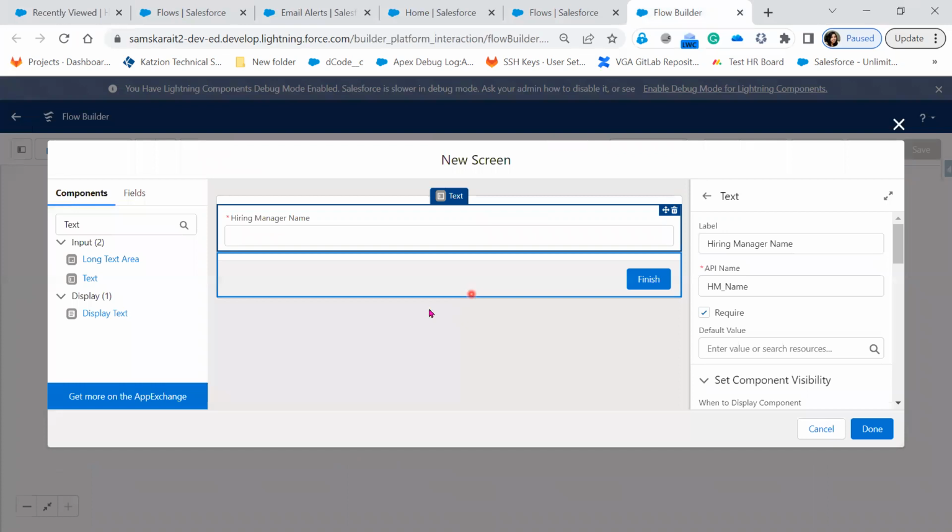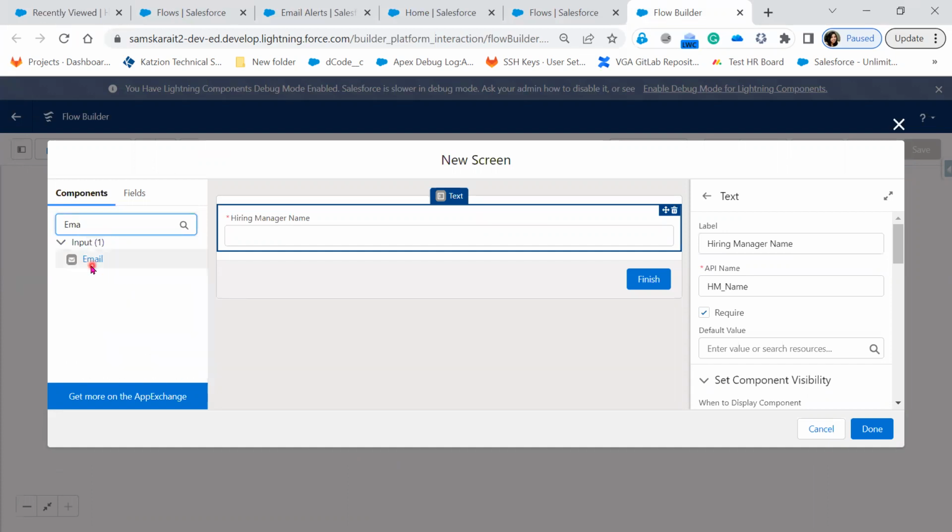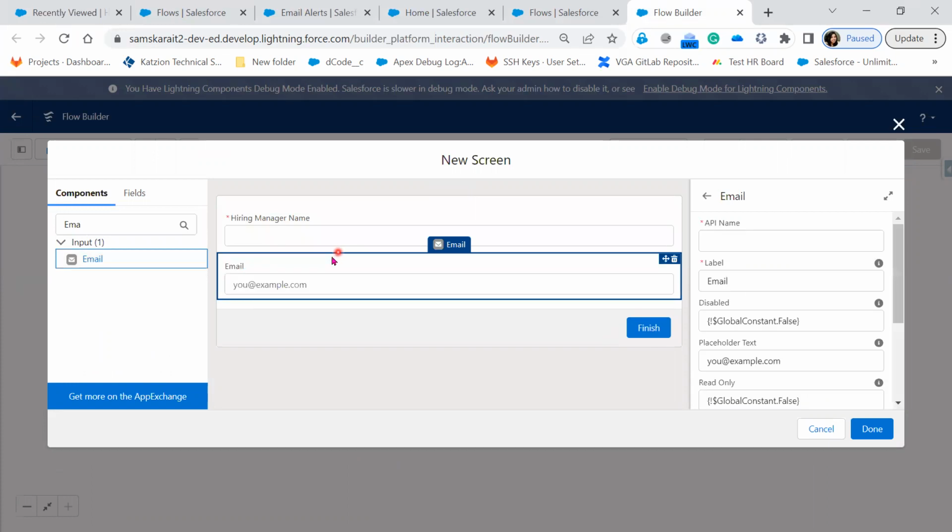Now, let's go to the flow builder. Now, let me take the email address. So we have an email. Let's drag it into here. So right now, this is an email. I'll say email.